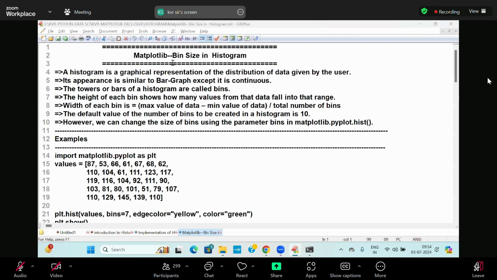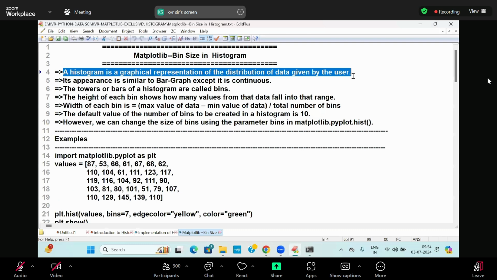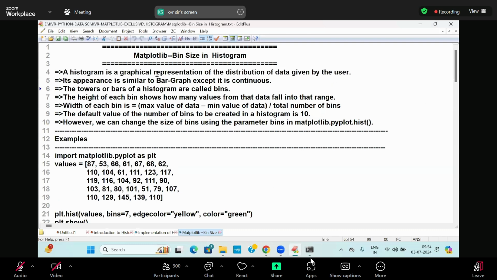Now I'm going to enter into the bin size. It's very interesting here. Online students, are you able to follow? So let us try to understand. Here also you'll get very good clarity because I mentioned it. What are all the things I want to tell you? Histogram is a graphical representation of distribution of data given by the user. Large samples of distribution is there. I'm categorizing based on the class intervals.